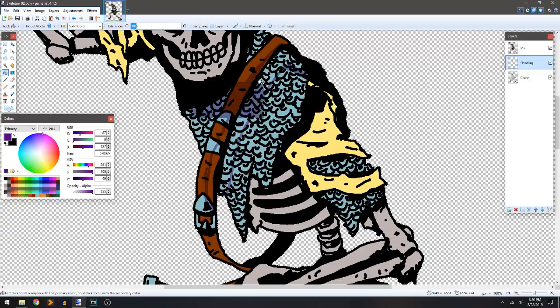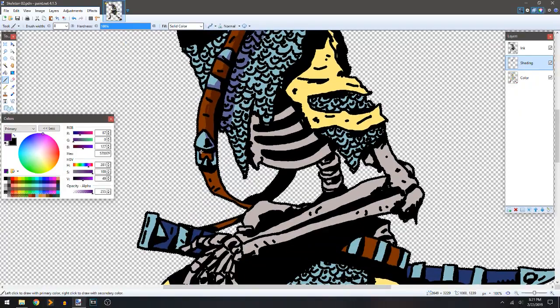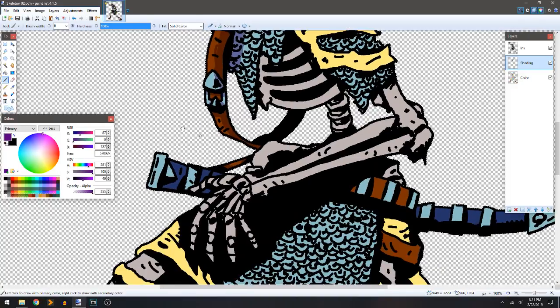And I'm doing this the same way. Oh, let me turn my fill mode back to contiguous. Doing this the same way I did the coloring, where I was filling in the flat areas by sort of outlining where I wanted the color to be filled in. And then switching to the fill bucket tool. Okay.